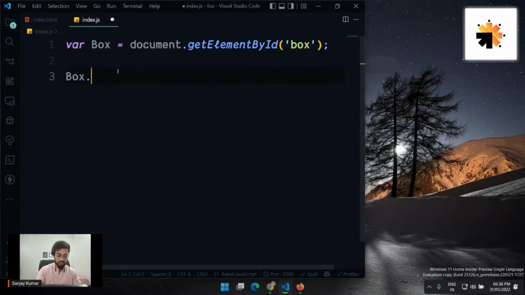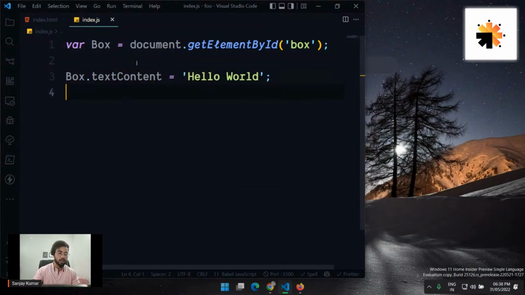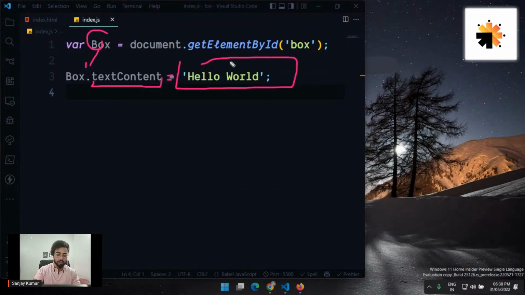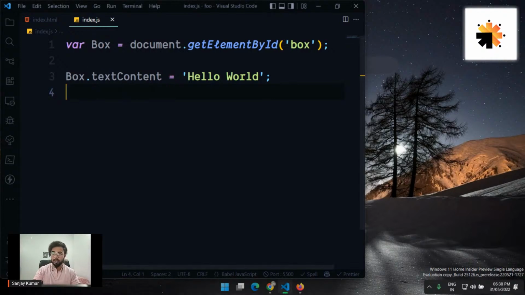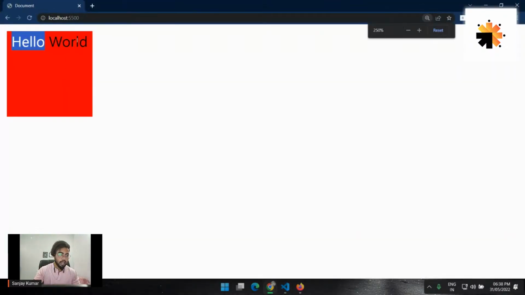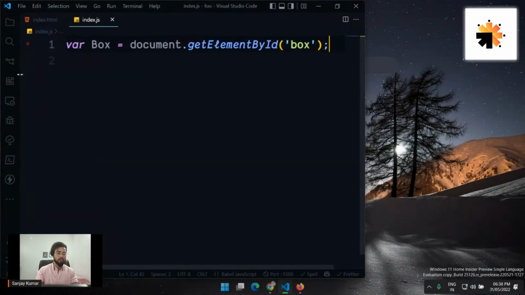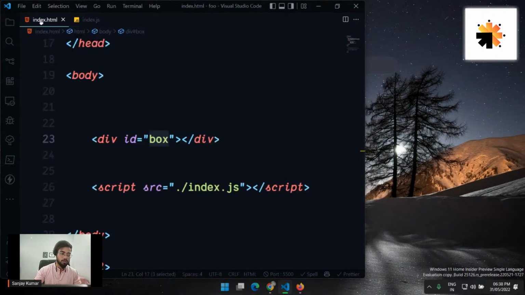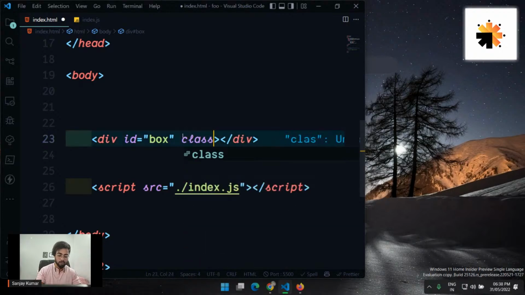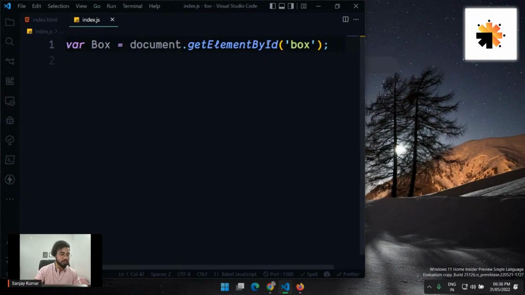We can change the styling or the text content. To change the text content, type the element dot textContent equals anything you want. If I save it, we get hello world inside this box. That was all about grabbing, very basically. You could also use the class name: if I give it a class of box, we have a different function for that.